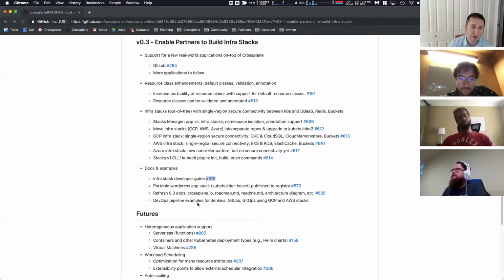And then the last couple ones here are focused on just getting the docs refreshed. This is more kind of validating that everything is up to date, as well as providing an updated Crossplane IO, updating the roadmap, and the README on the core repo and the architecture diagram and so forth.